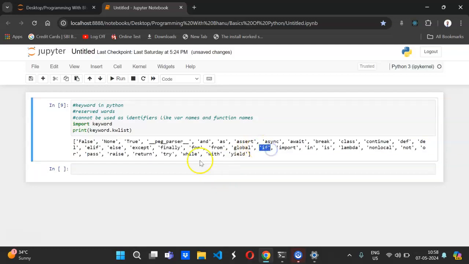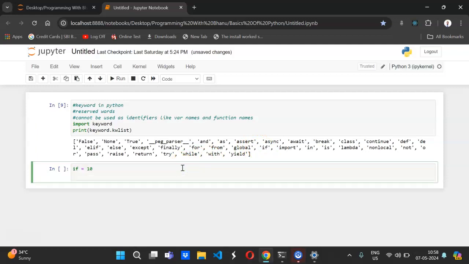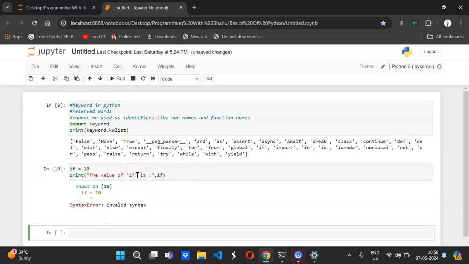Let's try with if. Let's take if and assign it the value 10, and let's try to print this out. The value of if is if. Now let's try to print this out.